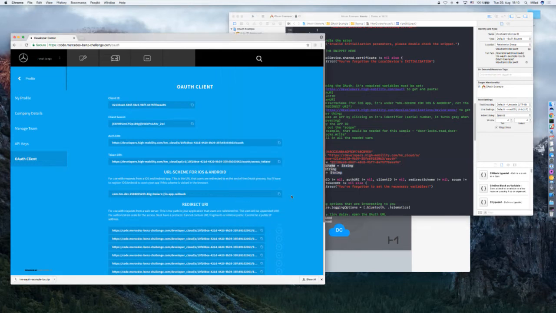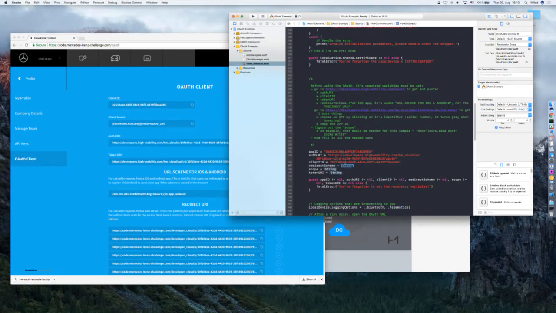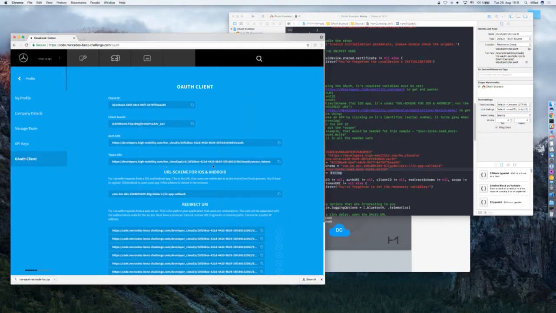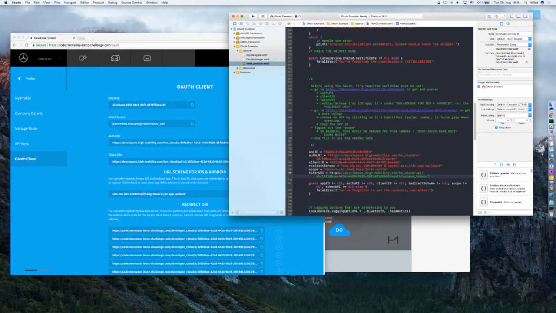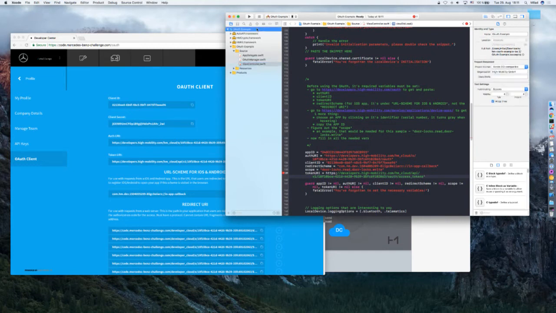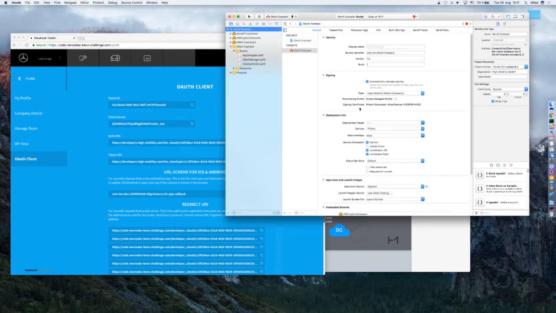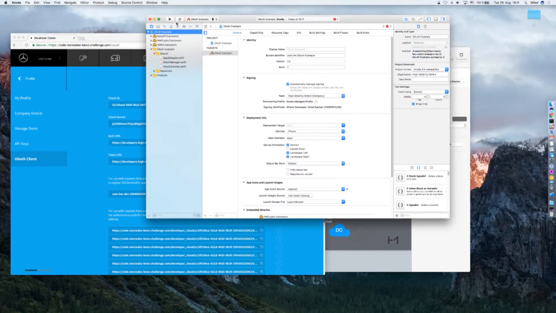Redirect a screen. Scope is the list of permission that you want to acquire. I would put the example one. We want to access door lock and for read and write. And token URL I can copy from here. Okay, so now I try to run the application.